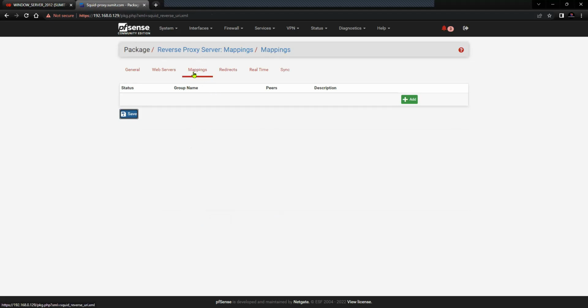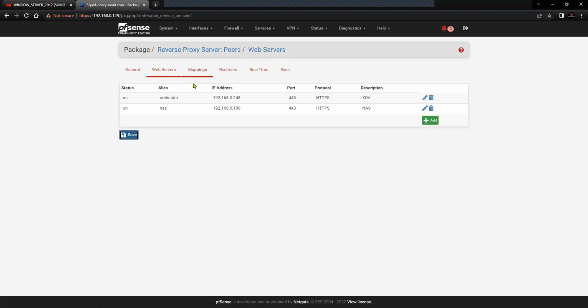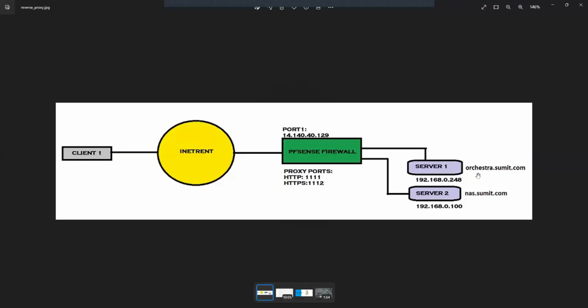So this is pretty important because both the domains that I have shown you in the diagram, orchestra.summit.com and nas.summit.com, resolve to 14.140.40.129. And if you do not have the proper mapping, then your request might end up landing on server 1 or server 2 incorrectly. So you should have a proper mapping on your pfSense firewall inside the proxy server configuration. Let's try to do that.